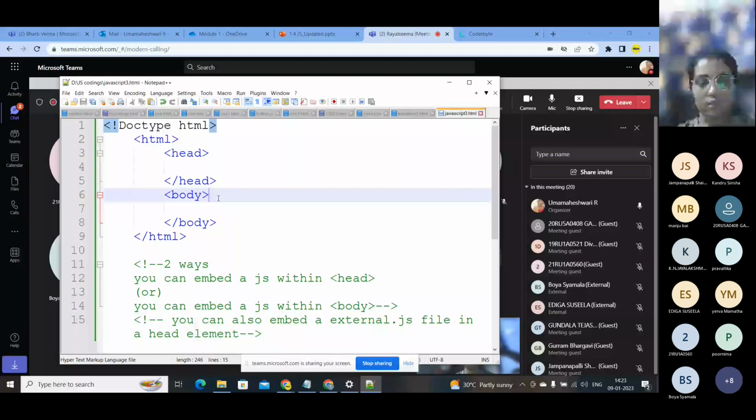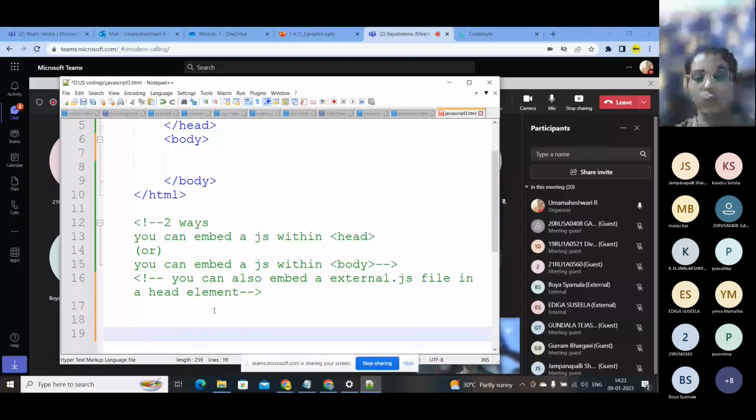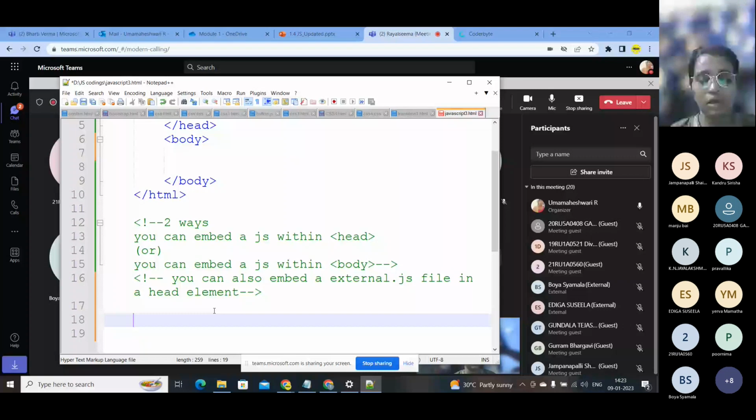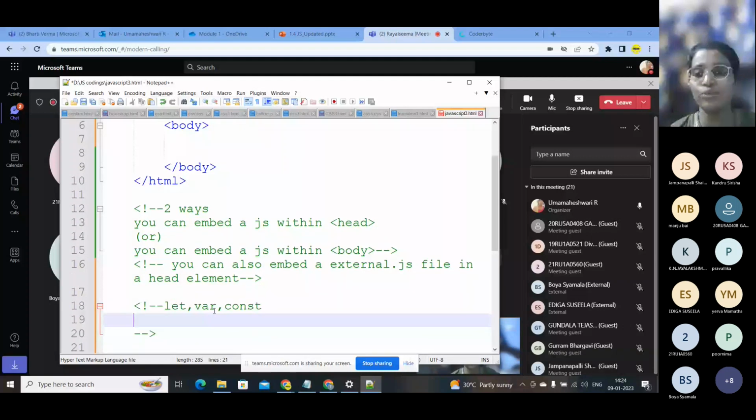Before knowing about this, we need to know what the different keywords are to create variables. This is a very important interview question: what's the difference between let, var, and const? Let is a keyword used to create a variable. For example, let is the keyword, I'm giving a name, a equals to, so I'll show you in the code itself.